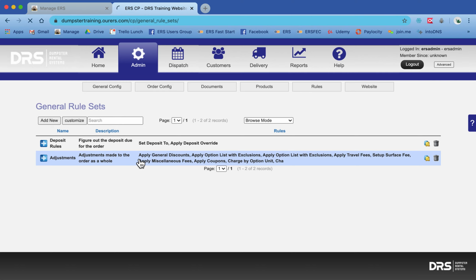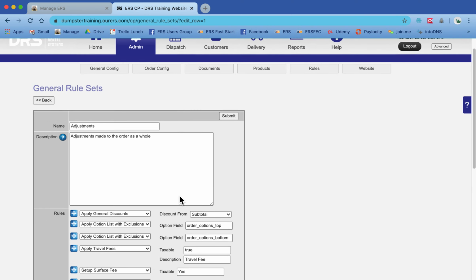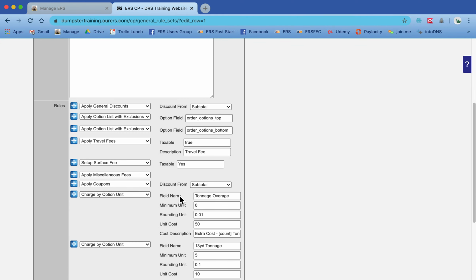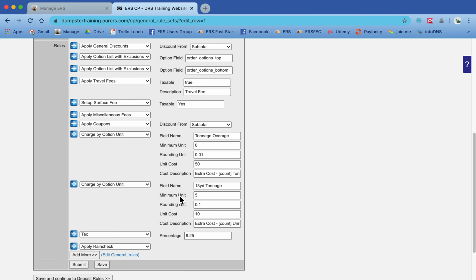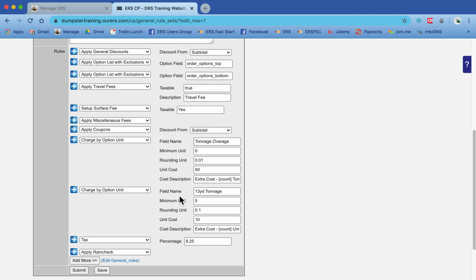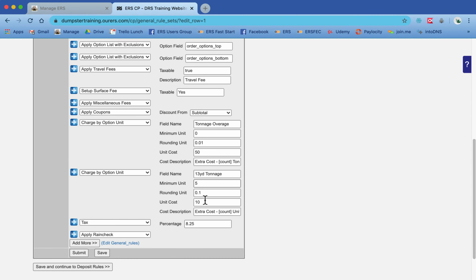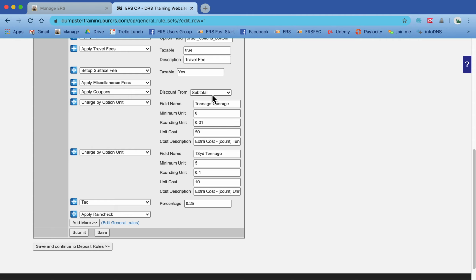So next we'll click on the adjustments. The adjustments contains stuff such as your travel fees, tax rate, if you ever need to come in here and change any of that information. Okay, so here we see our boxes. This is the one for tonnage overage.